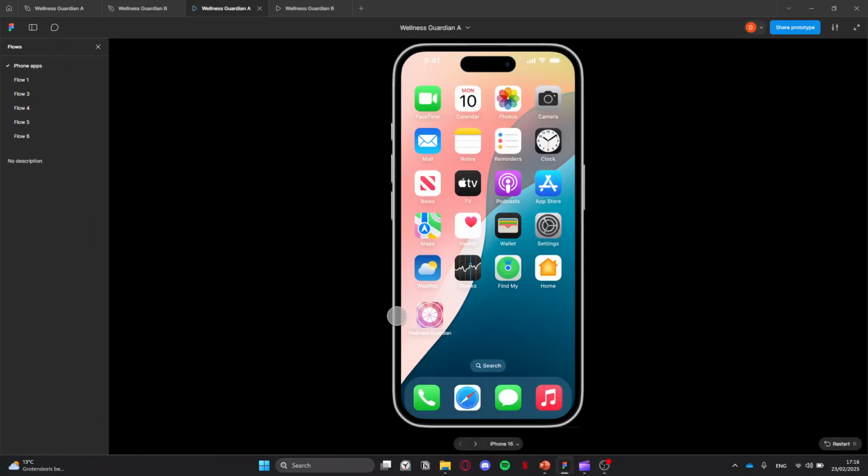Hi, I'm Dara, and I'm going to show you my prototype for UI/UX Advanced for the Wellness Guardian app.